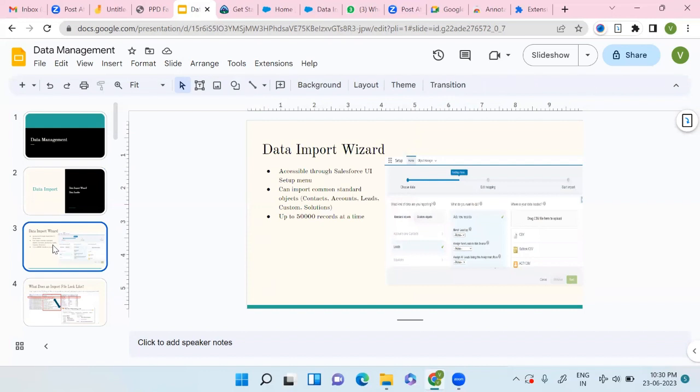The data import wizard allows you to import only 50,000 records. You cannot import more than 50,000 records via the data import wizard. And it is only helpful for importing data. You cannot export any data from your Salesforce. That's why, by the name data import, it's only for import.